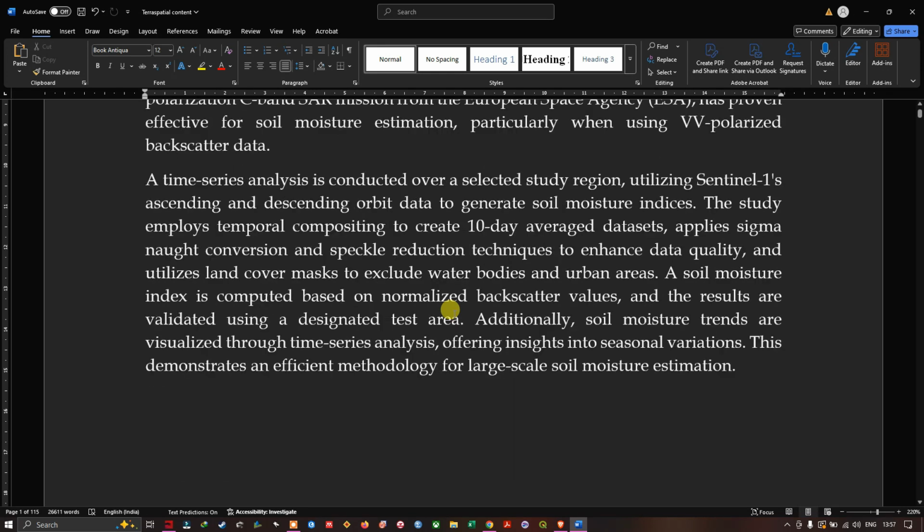A time series analysis is conducted over the selected study region, utilizing Sentinel-1 SAR imagery, both ascending and descending orbit data, to generate the soil moisture indices. The study employs temporal compositing to create a 10-day average dataset and applies sigma naught conversion and speckle reduction techniques to enhance the data quality, and utilizes the land cover mask to exclude water bodies and urban areas to increase the accuracy of this estimation.